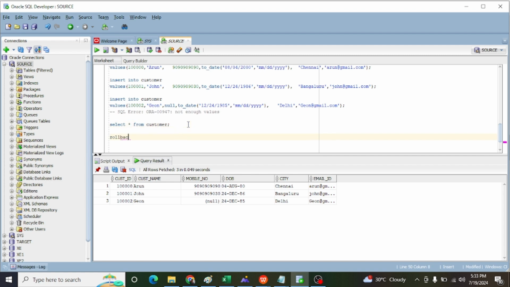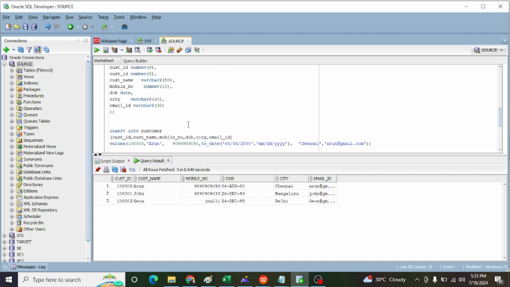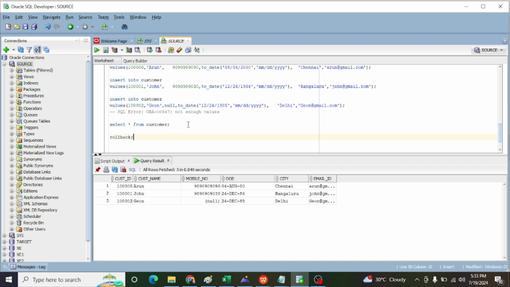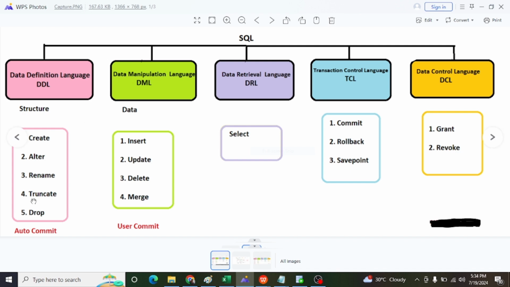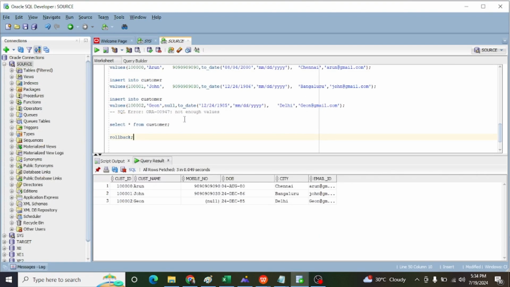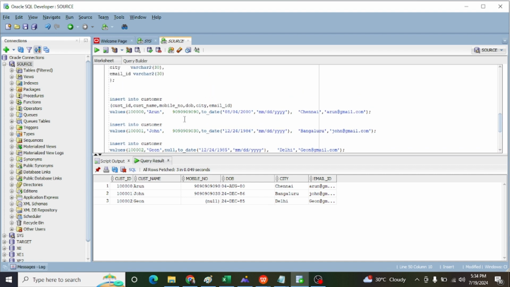If I do rollback, it will roll back up to the last commit point. Did I commit anything here? No, explicitly I didn't commit anything, but I executed the create table statement, right? This create statement is auto commit. That means up to the create table statement it will be committed. After that it is not committed.